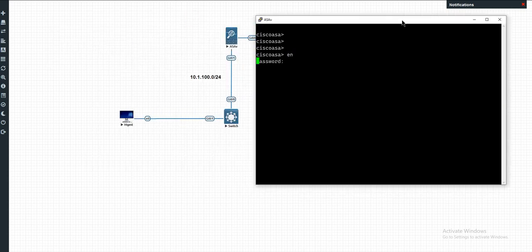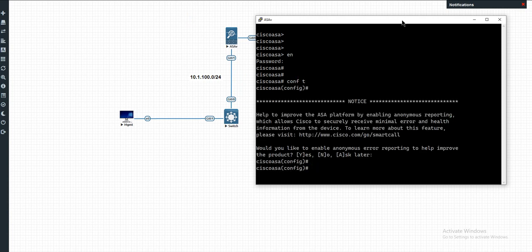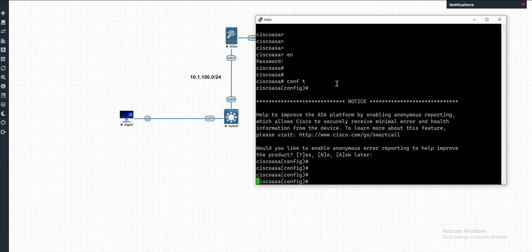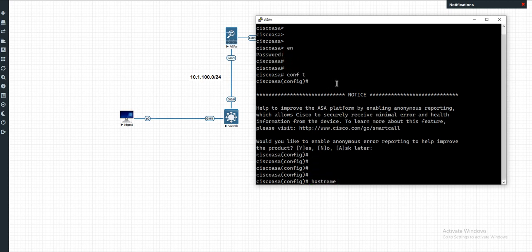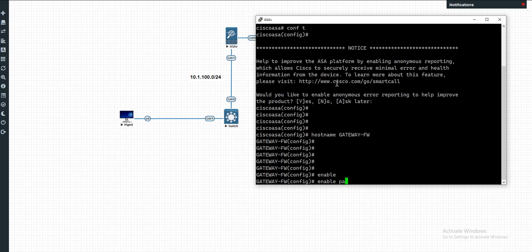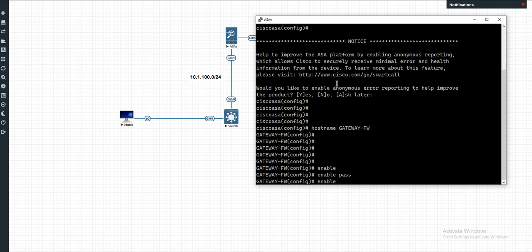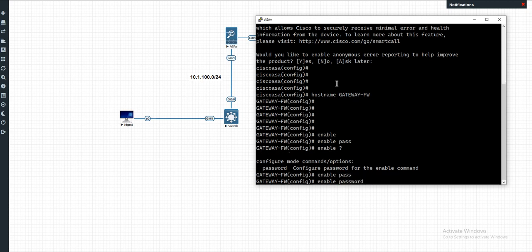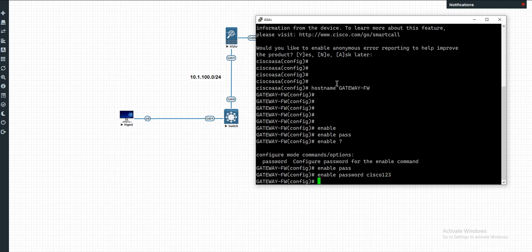So as a first step, I'm going to configure a host name. ASAv by default here does not have a password, so you just press enter. I'm going to say hostname, it's going to be gateway-firewall. Next up, I'm going to enable the password. Actually, if you want to get more options, you can still use the question mark. This is Cisco IOS, Internet Operating System. So enable password, we can use anything, we can say cisco123.